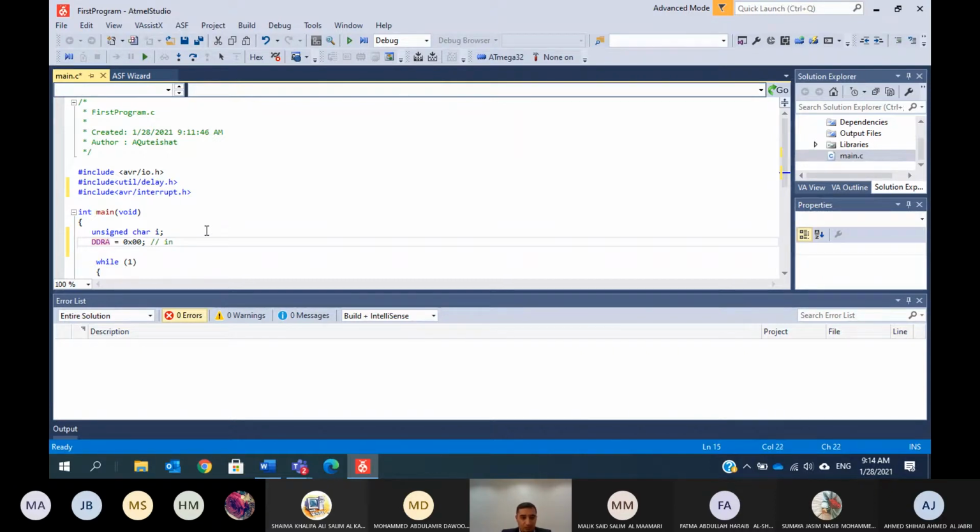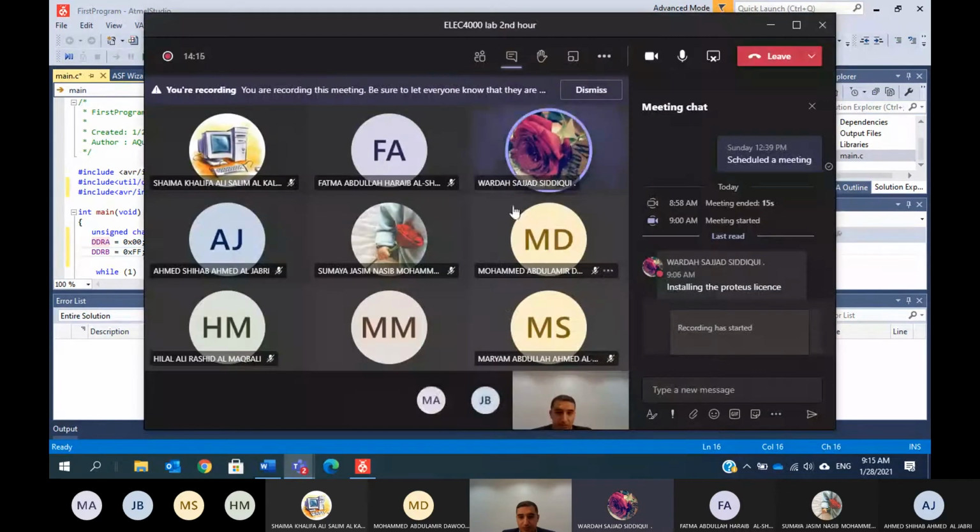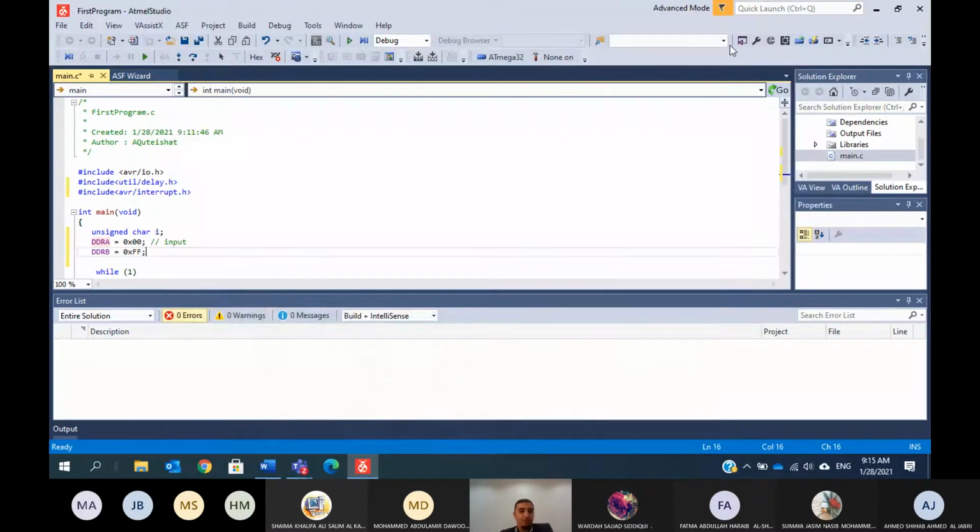Then DDRB. I will use B. By the way, I'm copying from the lab manual. I'm not inventing the code now. 0xFF. Remember, why 0x? For hexadecimal, yes. 0x is used for hexadecimal. So this is an output.